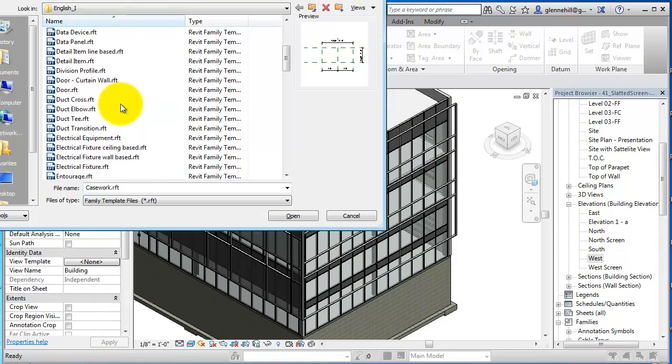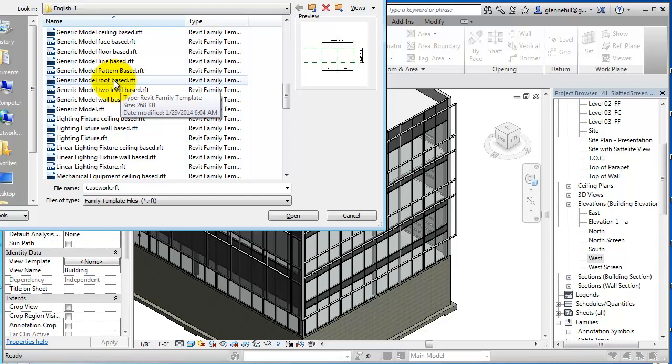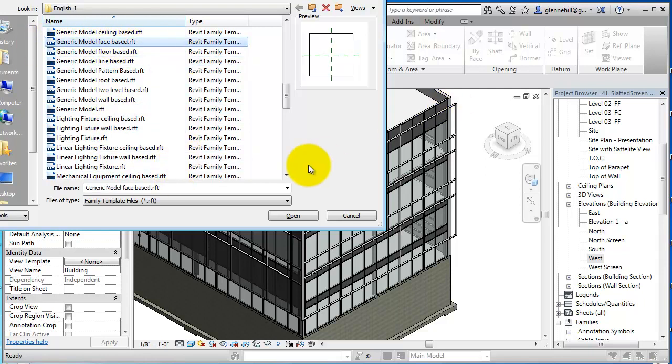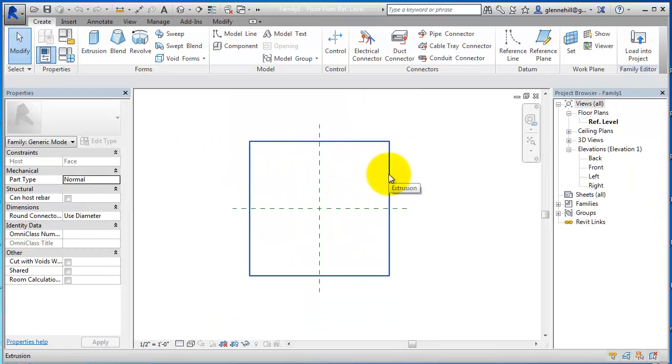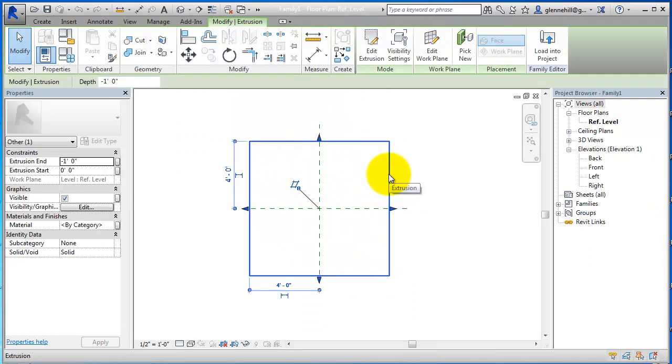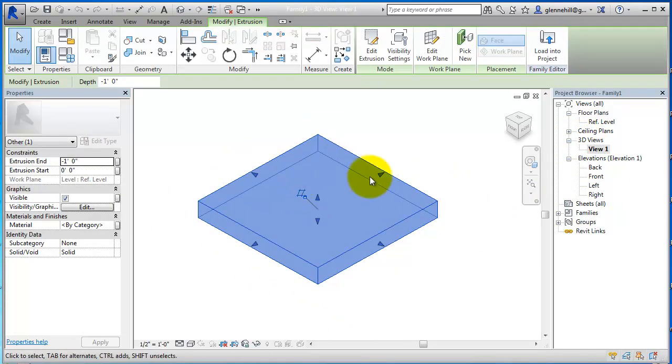And in this case, what I'm going to do is use a generic model. And as you can see, there's a variety of different templates for that, floor-based, line-based, and I'm going to use what is called a face-based, so I can attach it to the frame itself. So let's open this. Now, in a face-based, it starts out with a surface. This surface right here is just an example, it won't show up. This is representative of the surface you're attaching to. So this is the face we're attaching to.